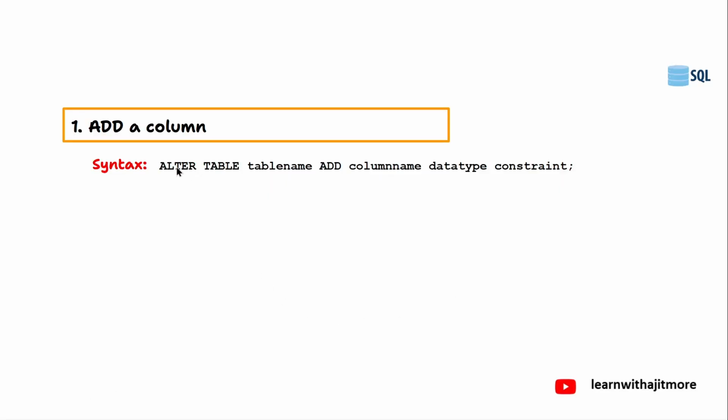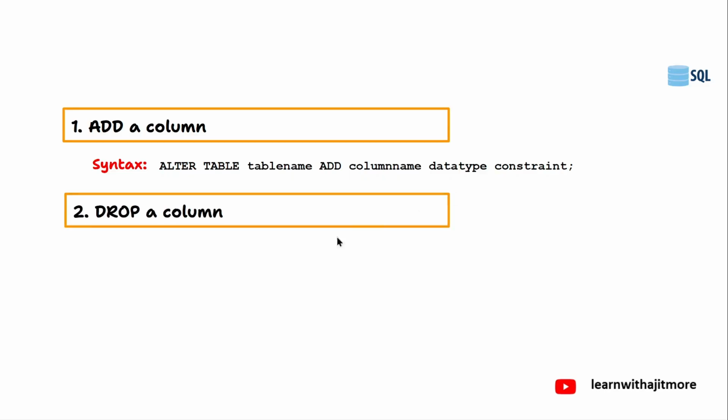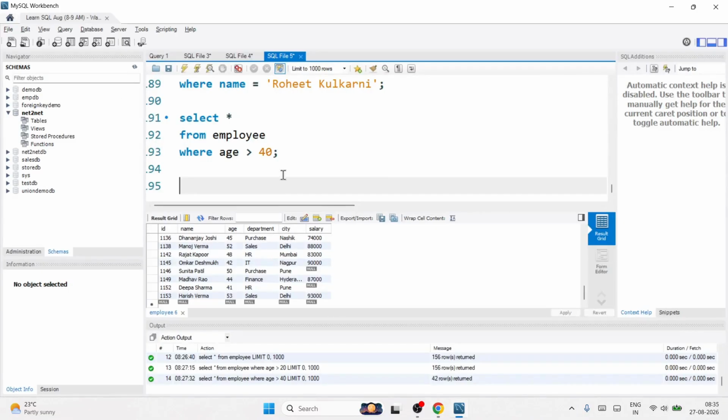Don't worry. ALTER is a keyword. TABLE is a keyword. Then the name of the table. Then ADD is a keyword. See, whatever I write in capital, they're keywords. But it is not mandatory to type in capital. Just for your sake, to identify that these are the keywords, purposely I'm writing in capital. Okay. Then the new column name, then its data type. If you want to add a constraint to it, you can add that. Get it? Now, what is the next facility provided by ALTER? Dropping a column. But before that, we'll go with one example of adding a column.